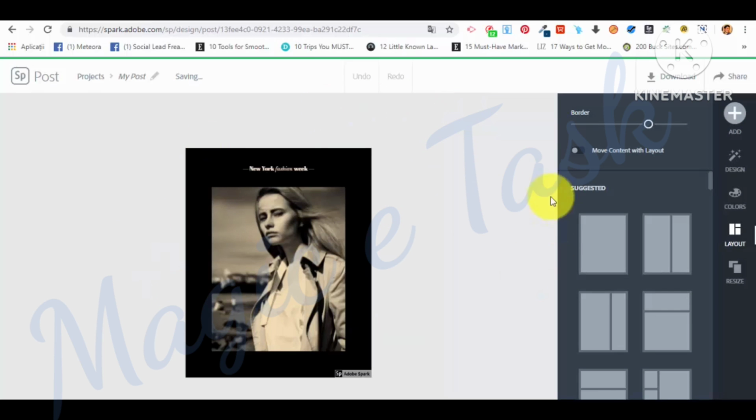As you can see, this is the canvas where you are actually editing your new graphic. First of all, you can give it a name here. Let's say this is Test 1, and this is how our project will be called. This is the actual preview of the project.